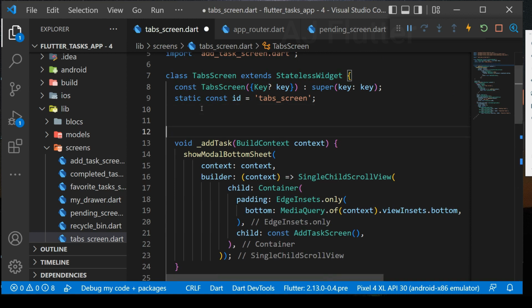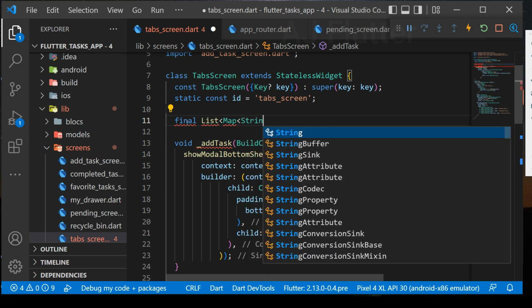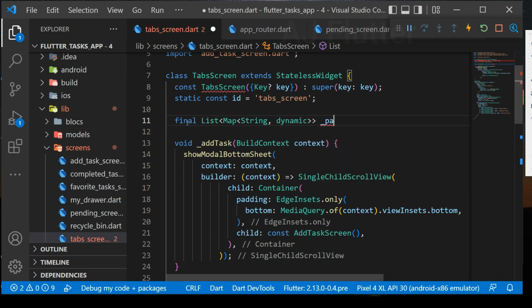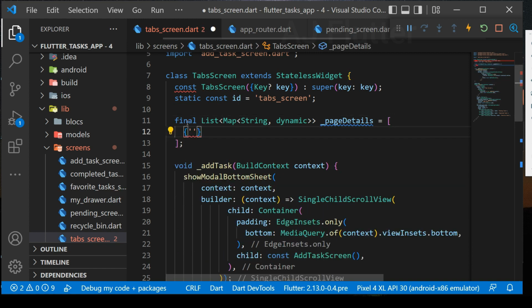We have 3 tabs and 3 different app bar titles, so create list of maps. And in the map, key is string and value is dynamic, because we have different type of values. So first key is page name, and its value is task screen object. Next key is title and its value is string type. That's why we did the value dynamic.